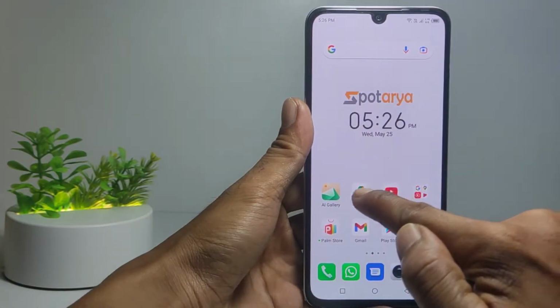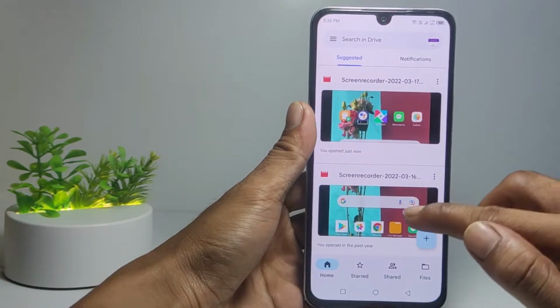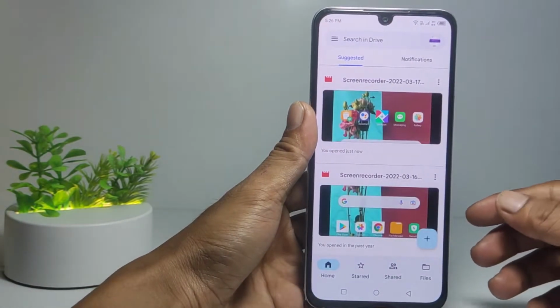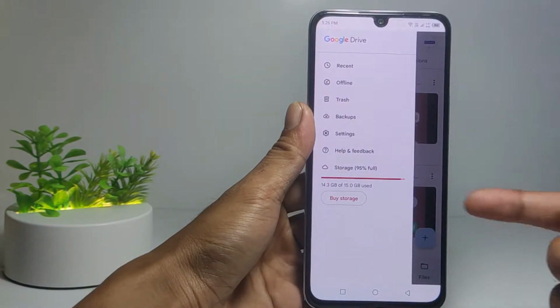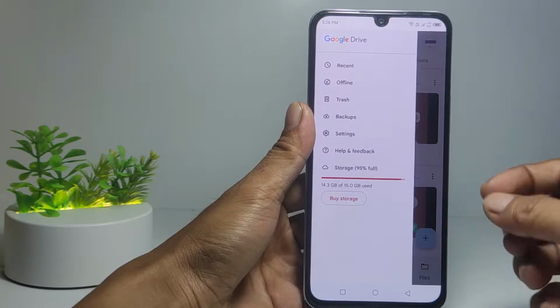First, open the Drive app on your phone. You can see how much total storage has been used in your Google Drive account. Tap the menu in the upper left corner. Okay, here the storage usage on my Google account has reached 14.3%.